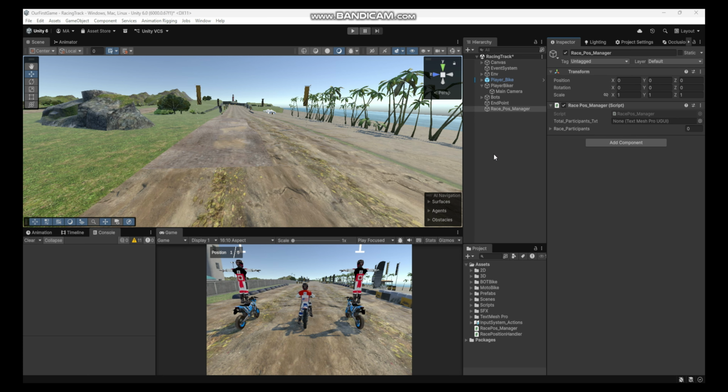Back to Unity and assign the total participants text inside the TextMesh Pro field of our Race Pose Manager, and lock the inspector and assign player bike and bot bikes in our race participants list.